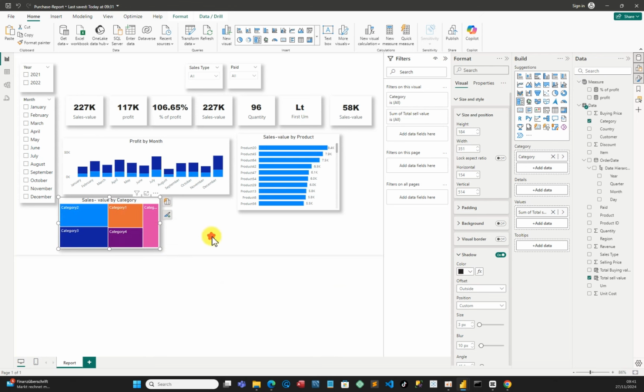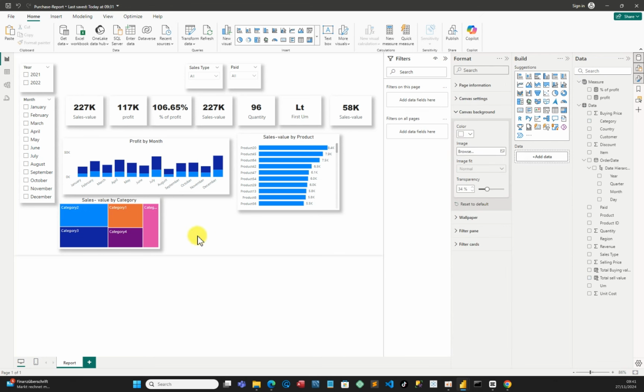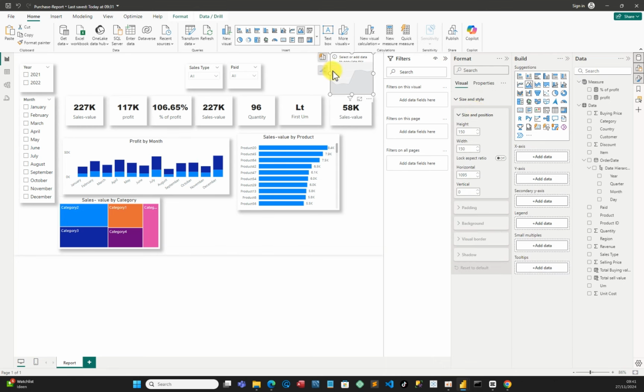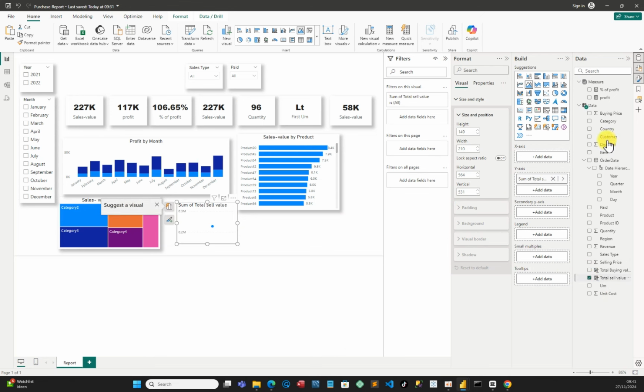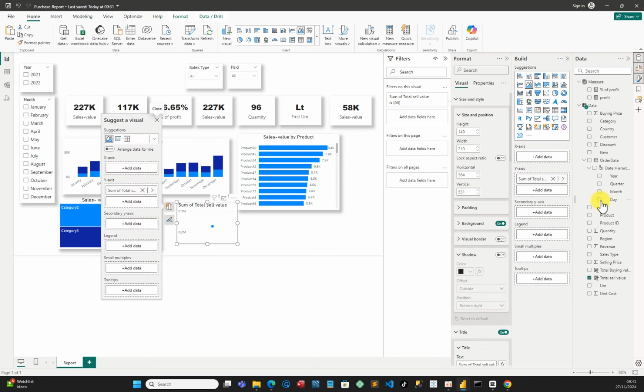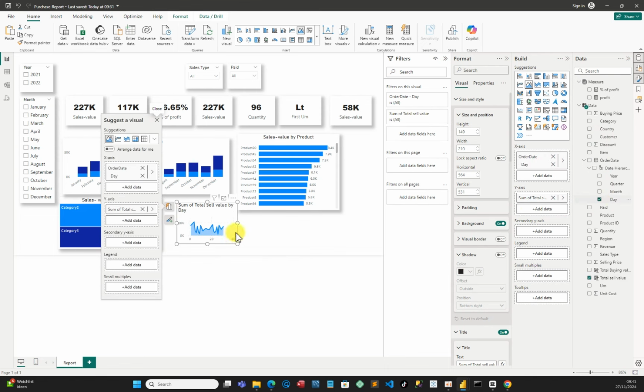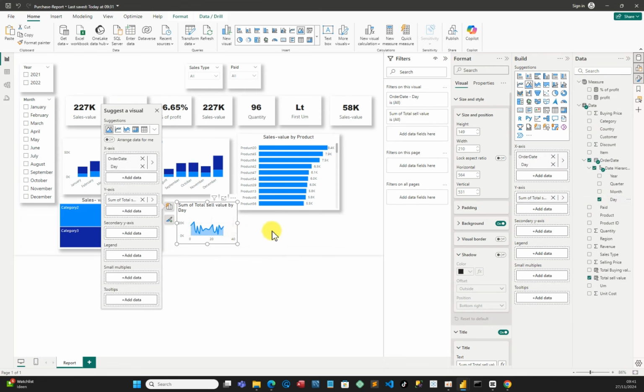So the next thing we need, remember to click out, is our sales value by day, and we are using our area chart for that. We need our area chart to get the sales value by day. So let's go to our total selling value, then let's look for our day. So we have our day here, so you can expand it a bit.